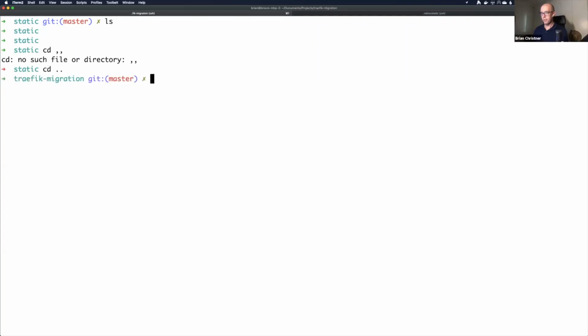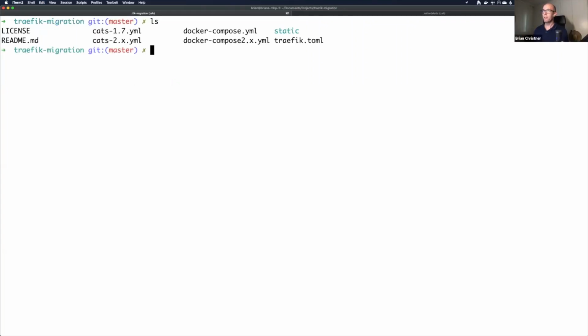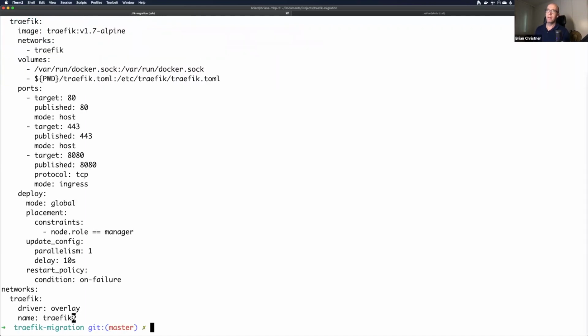Let me get into my directory and get everything ready. So in this directory, I have the repo available, which we'll share with you after. And essentially we have the Docker compose file, which is 1.7. And this is actually running Traefik 1.7 Alpine. We're mounting the working directory, the Traefik TOML, into the Traefik container. And then we're publishing the ports 80, 443, 8080. And this is a Docker compose file. This is for Docker Swarm.